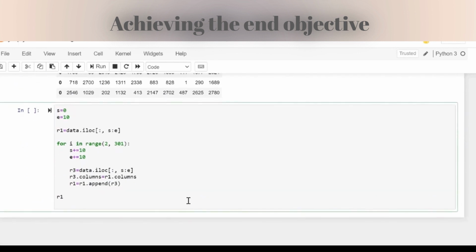And let's just call R1. So R1 will become the final data frame that we have. So this is the exact same steps that I did for manually creating the rows. So I just copied it from above and I just included one line which was for I in range 2 to 301. This was just to create an iteration of that. Let's run this.